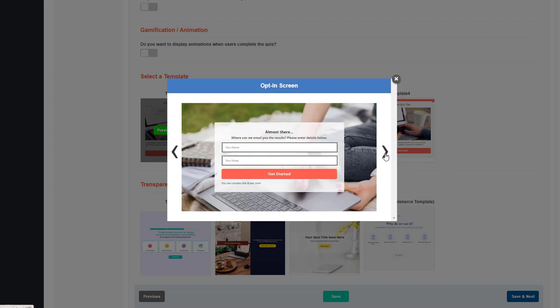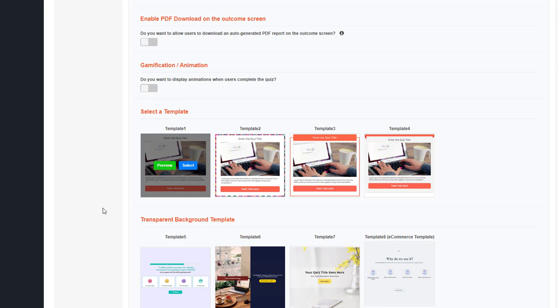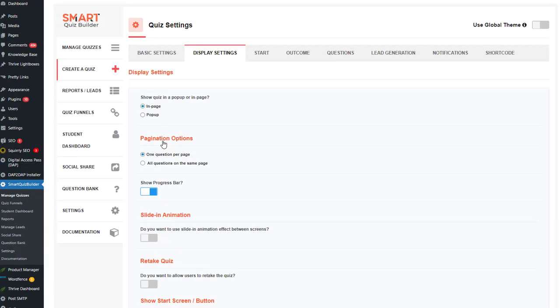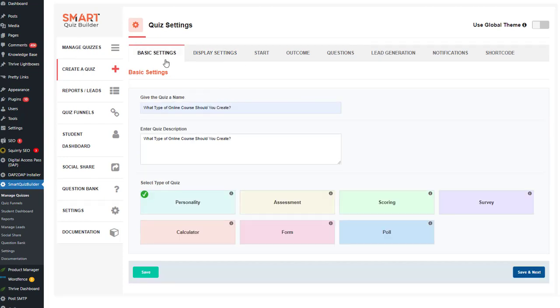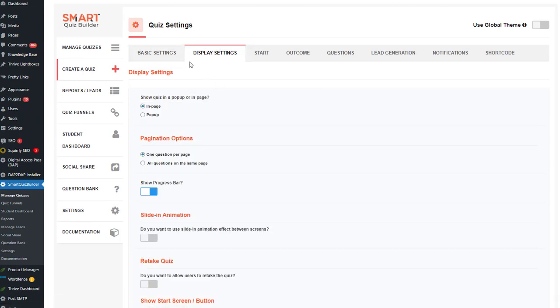You can see here, this is template 7. This is another amazing template. So many different customization options. Each one of these templates is fully customizable in the backend. All right, anyway, so this is step number 2. The first thing is basic stuff: quiz name, description, type of quiz. Second step is pick different options, configure different options.